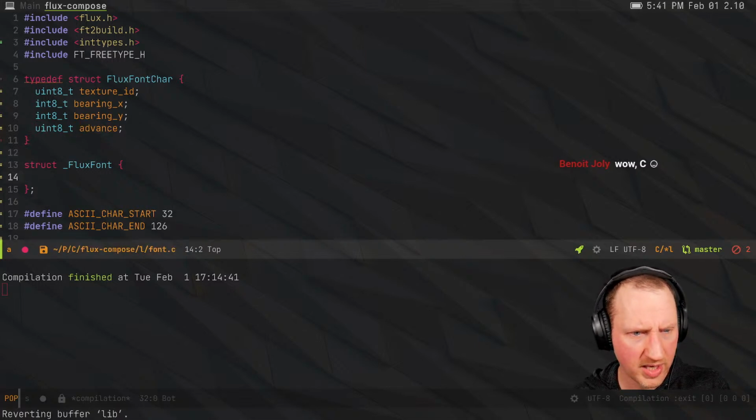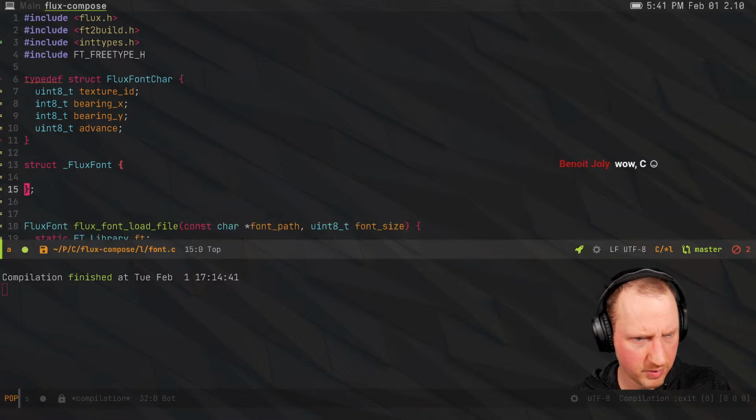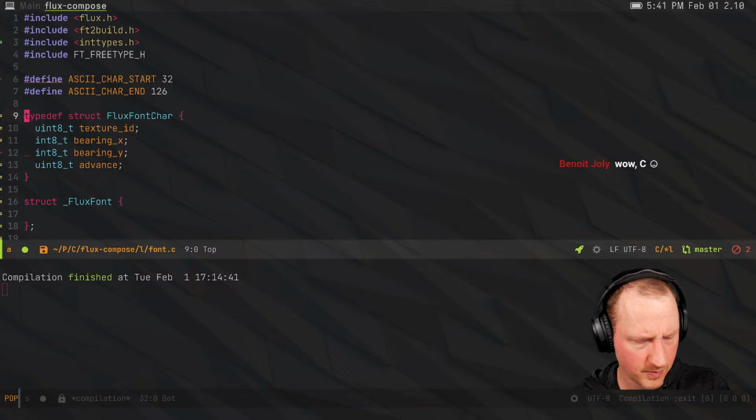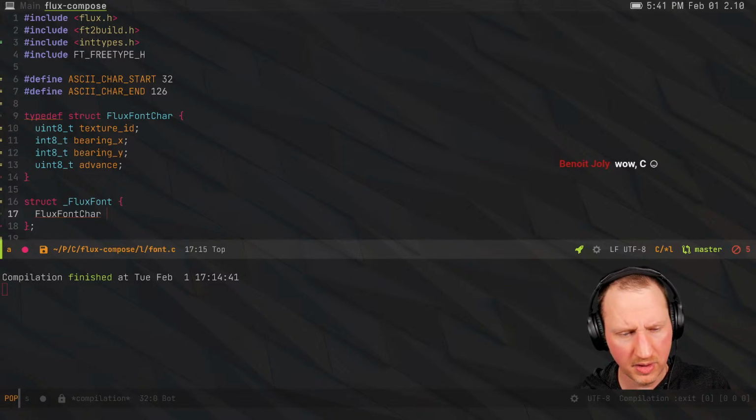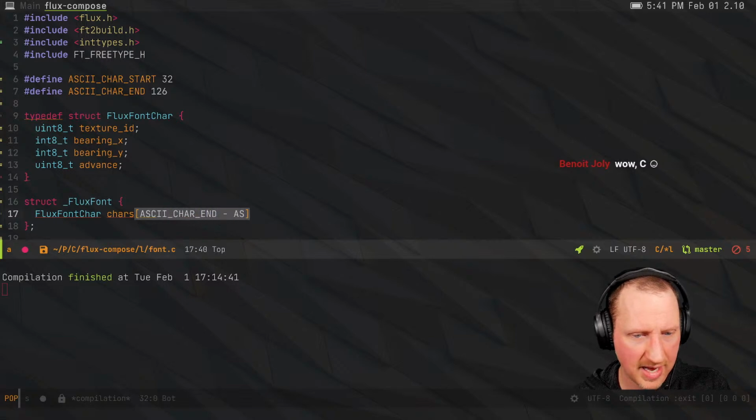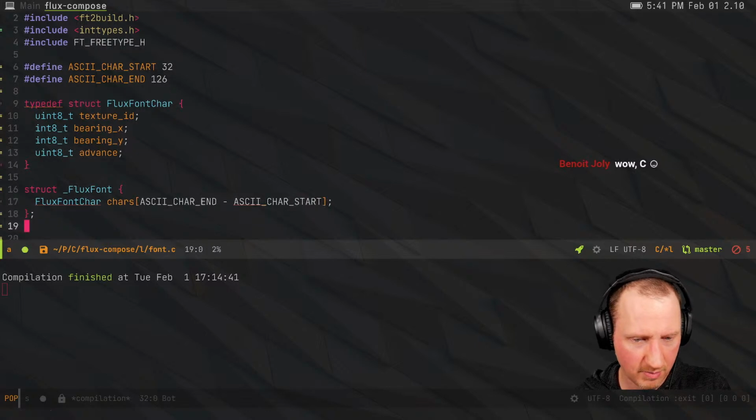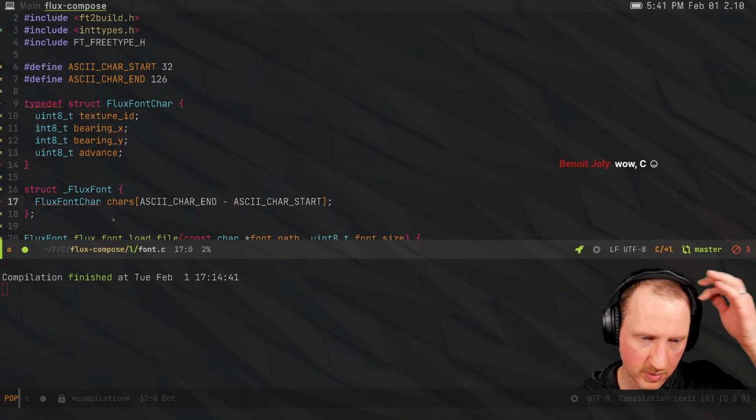All right, so for every character, what we want, let's actually do this. We'll move this up to the top. And we're going to have an array of FluxFontChar for a size of, I don't remember if the array is supposed to be on the name or not. We'll figure it out. Characters or chars, I guess you could say. ASCII char end minus ASCII char start. Maybe not the greatest idea, but we'll go with that for now and see what happens.